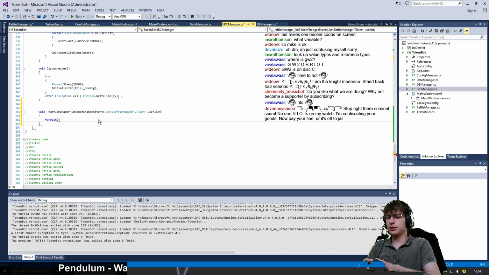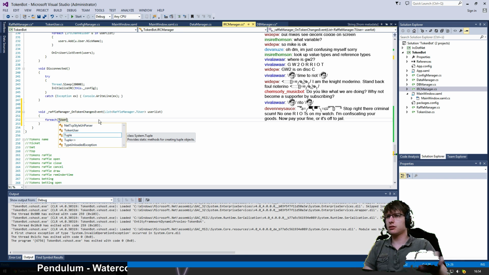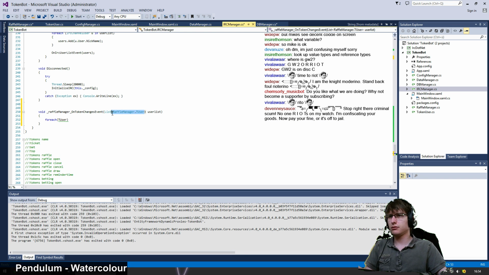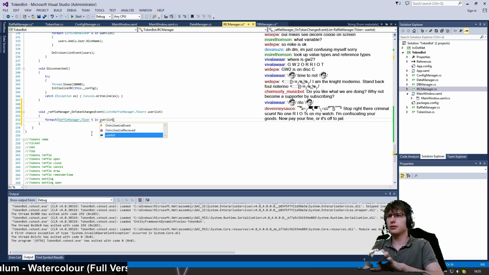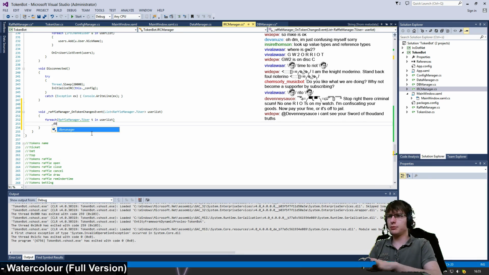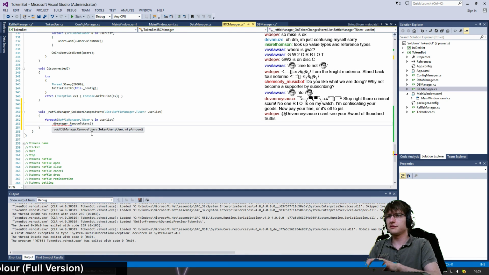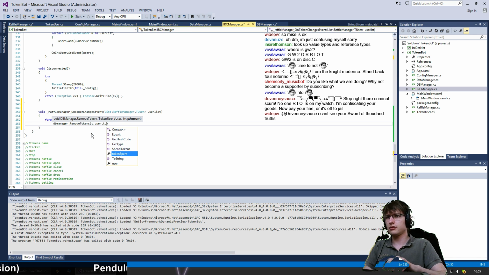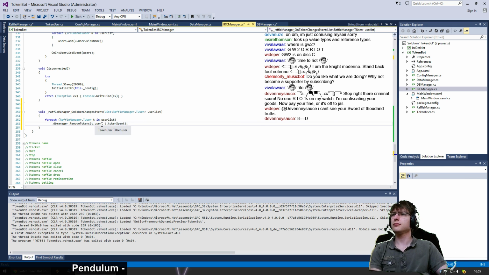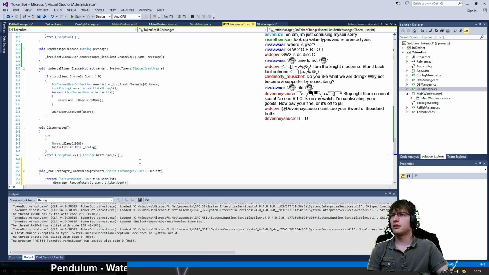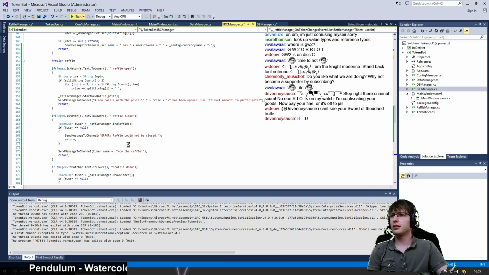So for each T user, for each T user T in user list, then we say db manager dot remove tokens T dot user and T dot token spent. Yeah, let's try that.